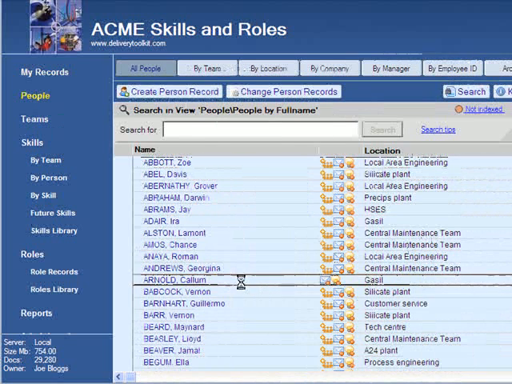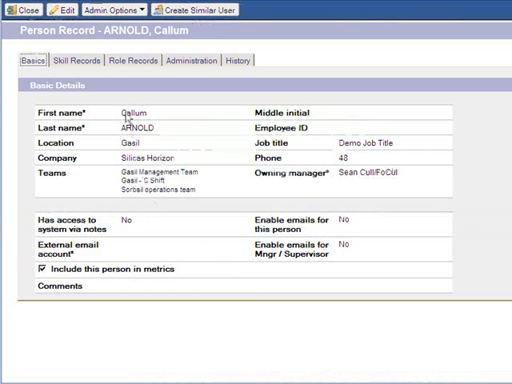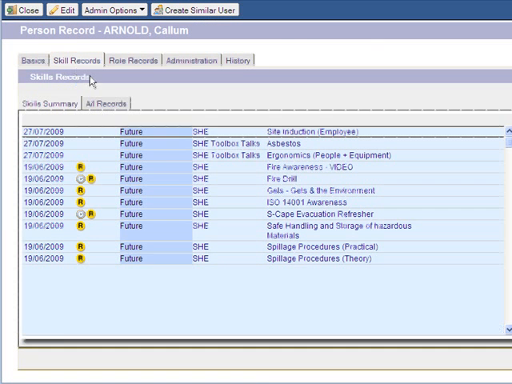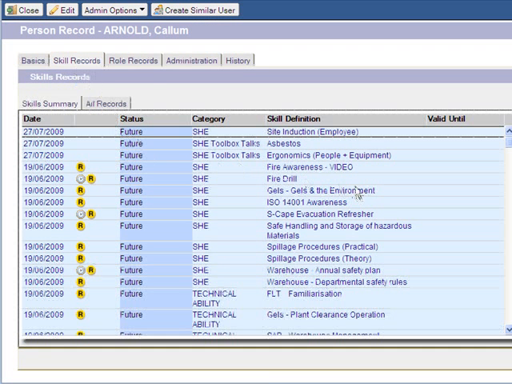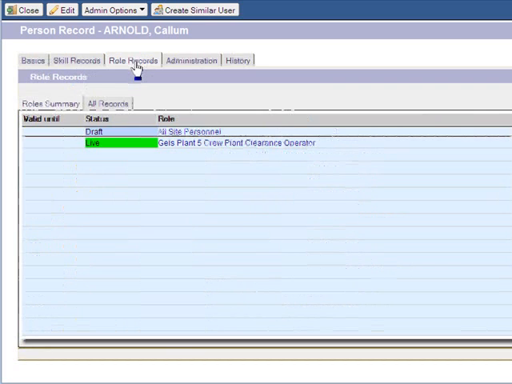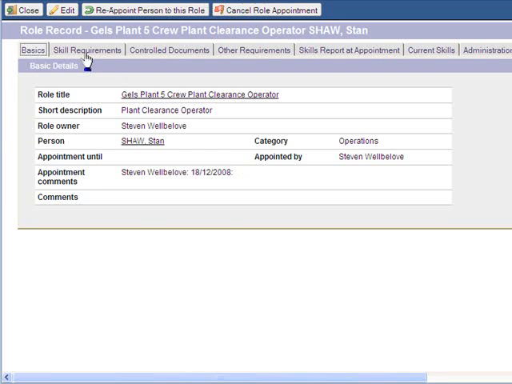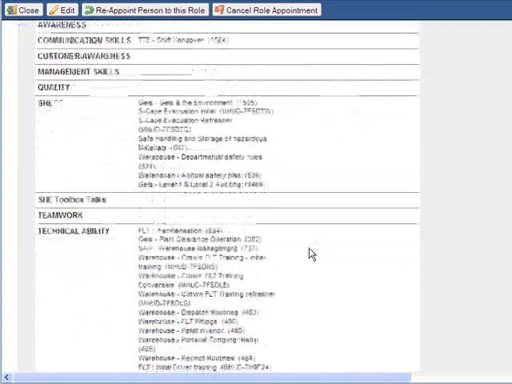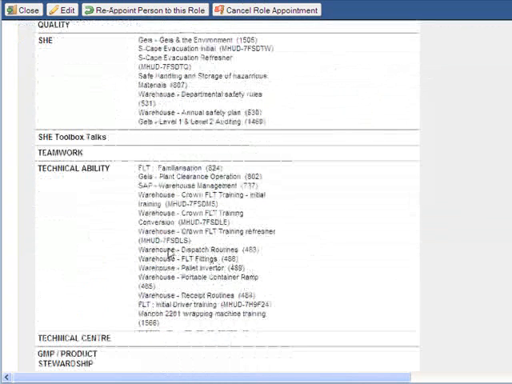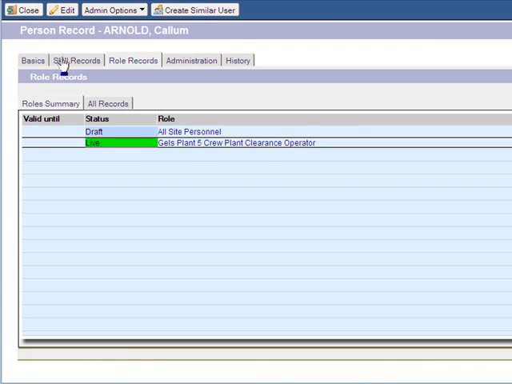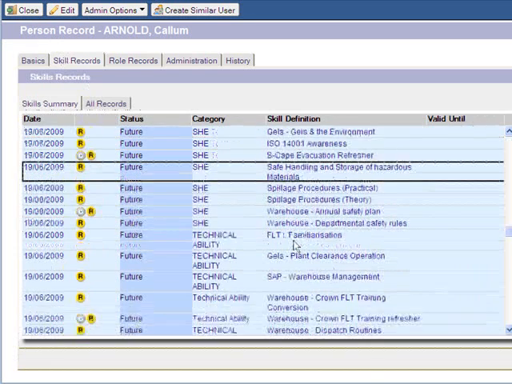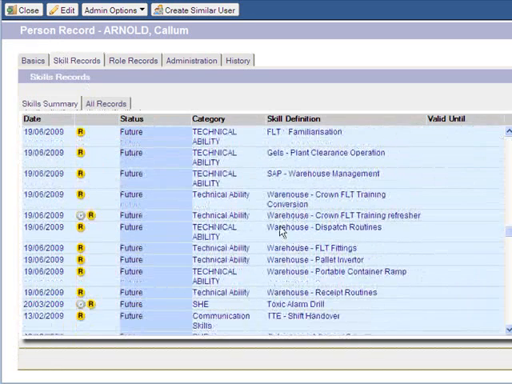Again, if I go in and look at Mr. Arnold here, we can look and see their skill records, and we can also see their role records. So if I go into this gels plant one here, I can click on the skill requirements, and we can see here that, for instance, warehouse dispatch routines is something that is mandated by the fact that he holds that role.